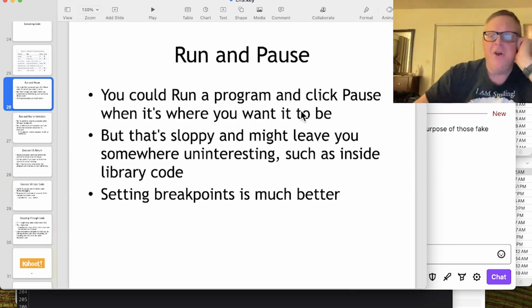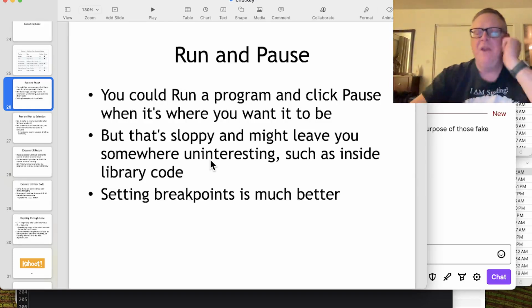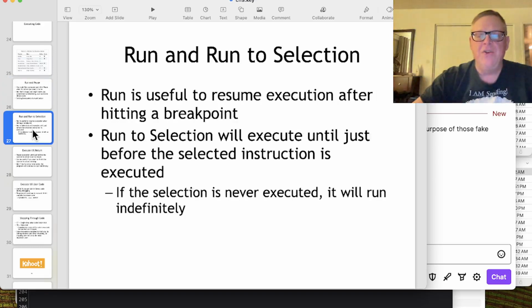So you could run and click pause where you want to be, but of course, how would you know where to stop? I guess if you're playing a game, you might see the bad guys running around the screen and know where you want to pause. But unless there's some kind of obvious graphic display like that, it's going to be hard to stop at the right place. So setting a breakpoint is usually better.